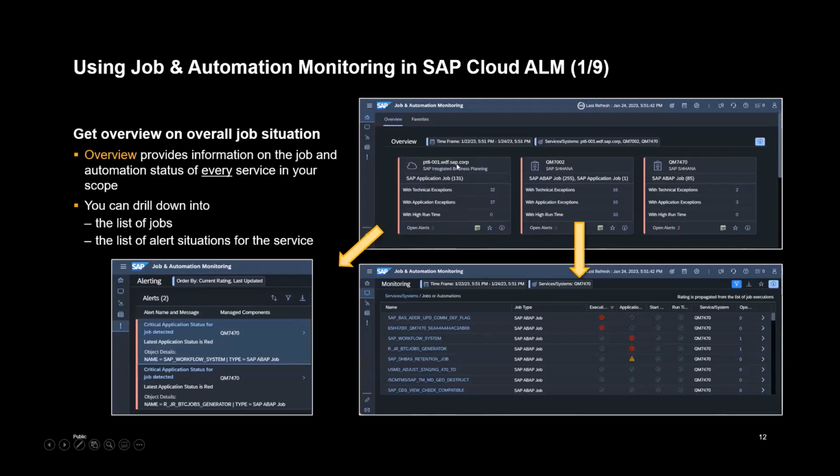By default, in the overview, for every service in scope, a card is painted. The card contains the job types that are being collected, the total number of jobs that are being collected, and whether there are any jobs with technical exceptions, application exceptions, or high runtime. If there are, the card is rated red. In any case, forward navigation to the application is possible either by clicking on the header of the card or by clicking on the individual numbers.